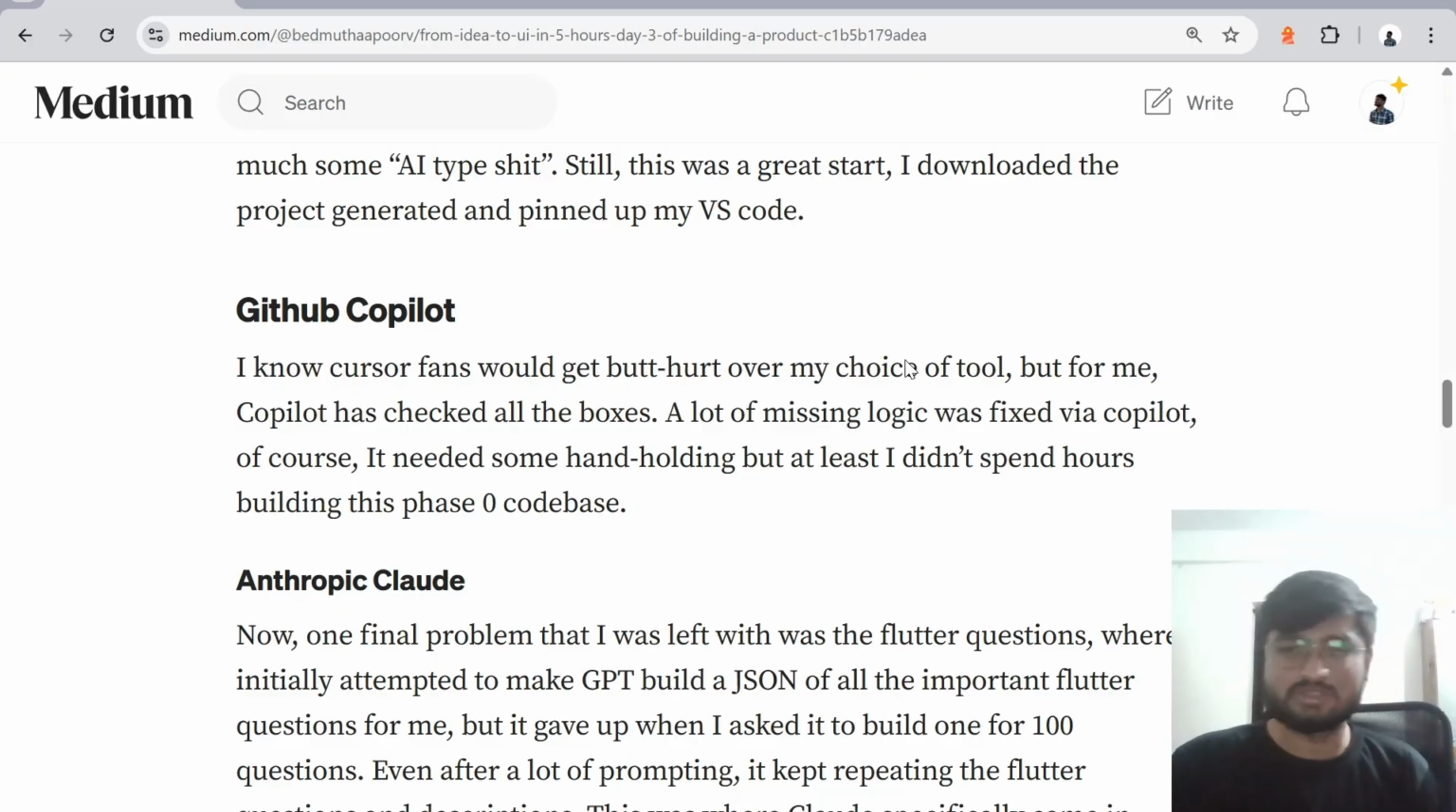One thing I needed was mock data. Initially, I went to GPT. I asked GPT to generate about 100 questions for me, in a JSON format, an array of JSONs, with only 2 things: the question title and the description, about Flutter questions. On the first try, it generated 20 questions as a sample, and I told it, okay, the sample is good, generate 100 questions for me.